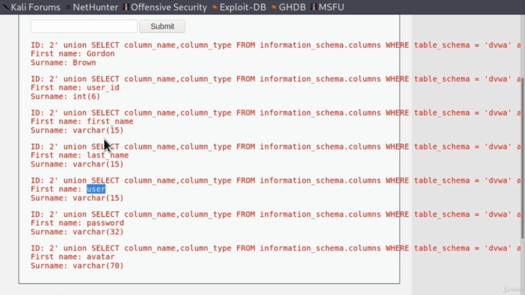To do this, we will need to use the concat function, because we only have two fields available to input our result. So we must concat a few results in one field and the rest of the results in the other field. We can concat, for example, user ID, first name and last name in the first name field, and we can concat the usernames and passwords in the surname field.